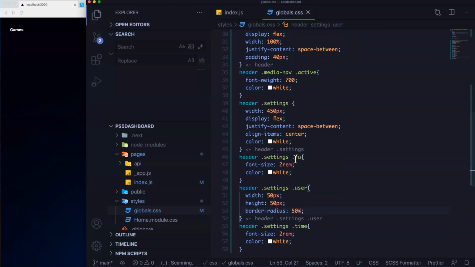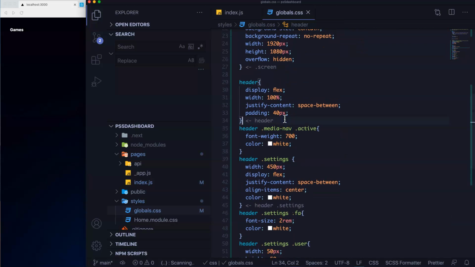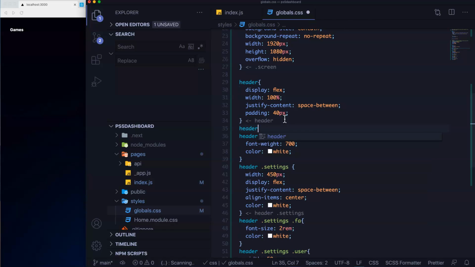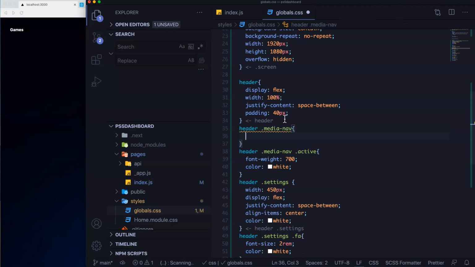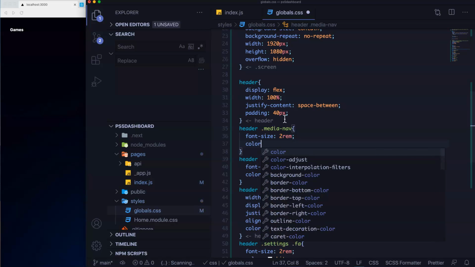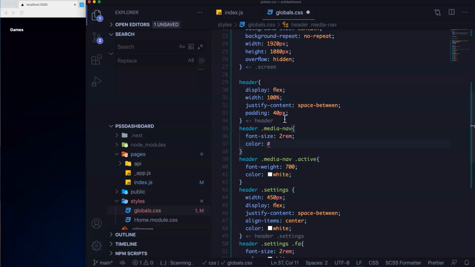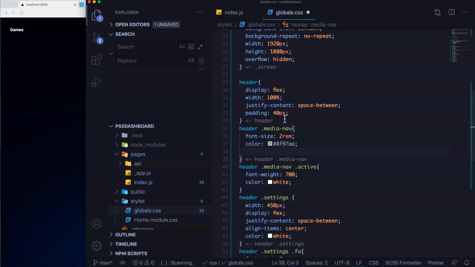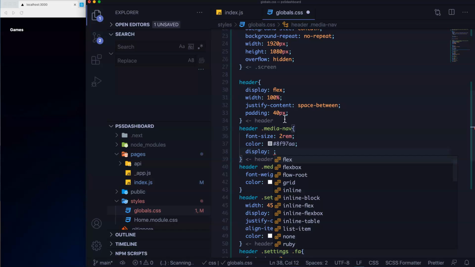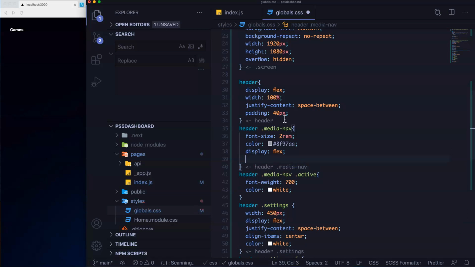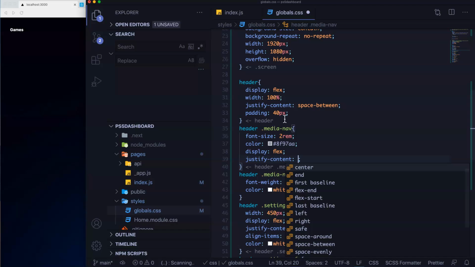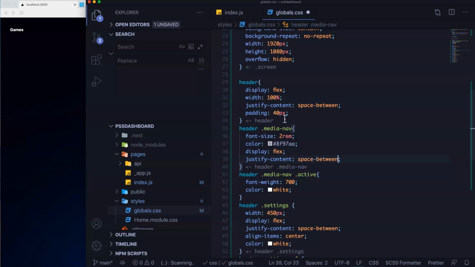So let me see, where is it? Header media nav. So I'm gonna put this right here, header .media nav. Right, and then in here we're gonna say font size 2rem, color 8F9788, which is a sort of grayish bluish. Okay, we're gonna say display flex, and we're also gonna say justify content space between.